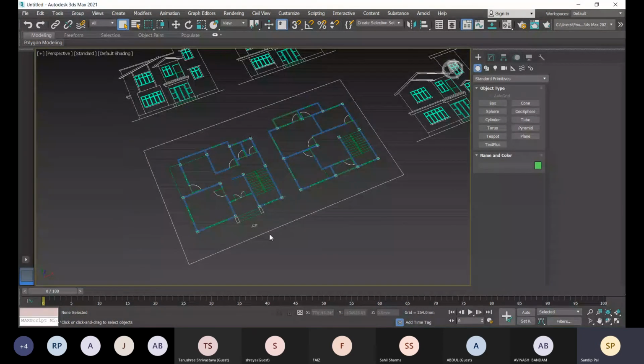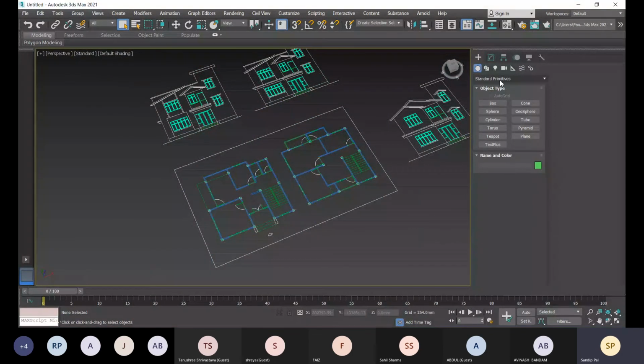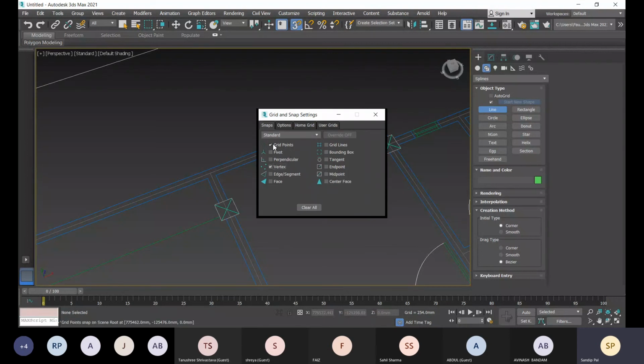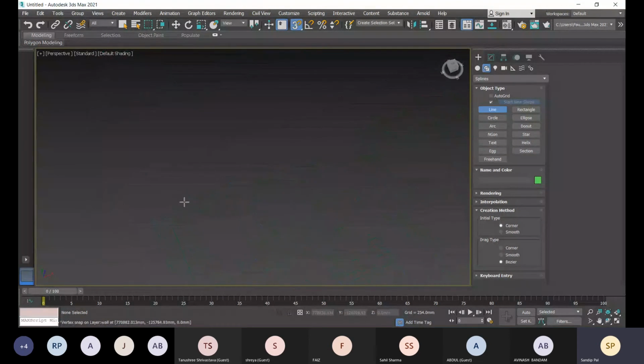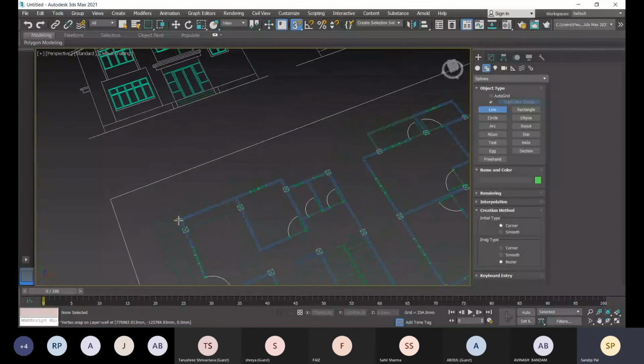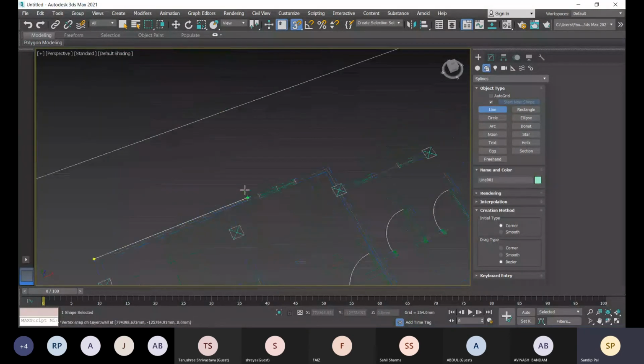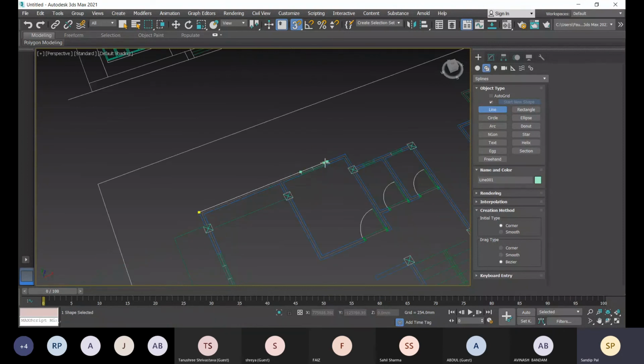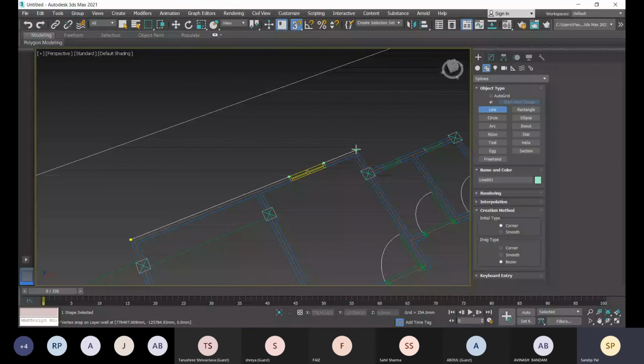Okay, so now what I'll do is I will create with line. Here you have to create lines again, and with the snap points, S is the shortcut, snap toggle. Go with this vertex option, and there you connect all these lines. When there is a window, create a segment for that window also, so that when you extrude, you will get those edges.